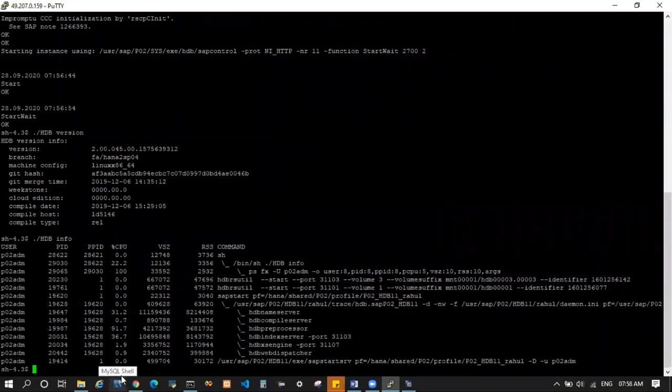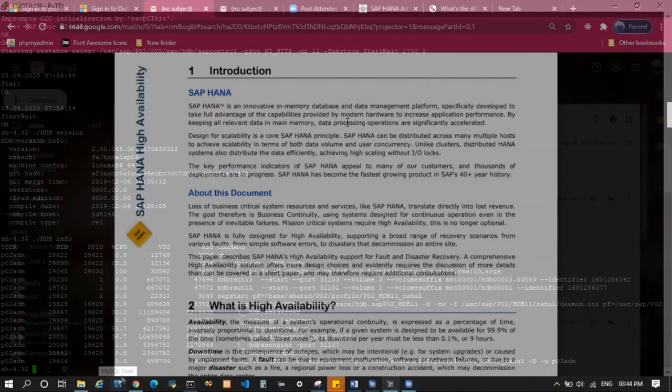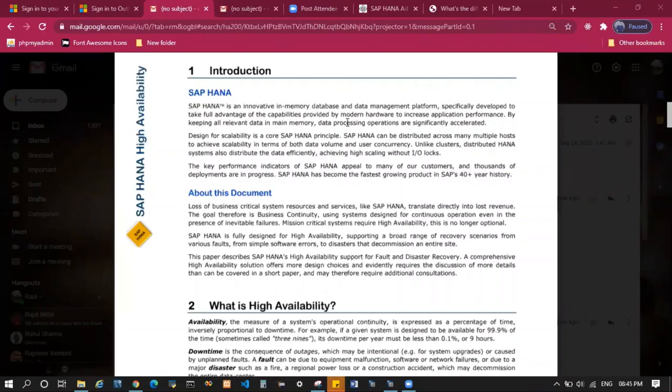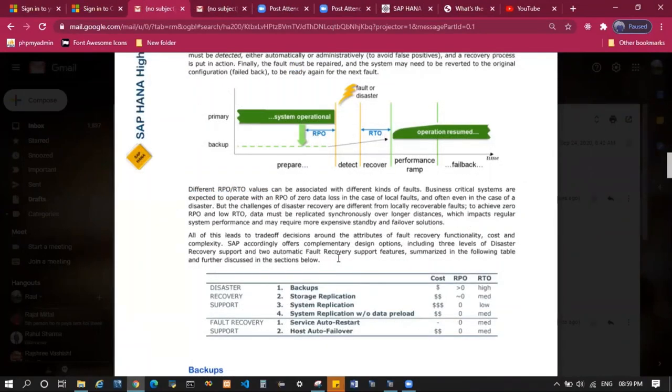I have a question. What is the difference? A failure, not even for a millisecond. So this is how the availability works. Design for scalability is a core SAP HANA principle. SAP HANA can be distributed across multiple hosts to achieve scalability in terms of both data volume and user concurrency. Unlike clusters, distributed HANA system possibility, like we have implemented HANA and we don't have high availability. So this is something we cannot do like this.